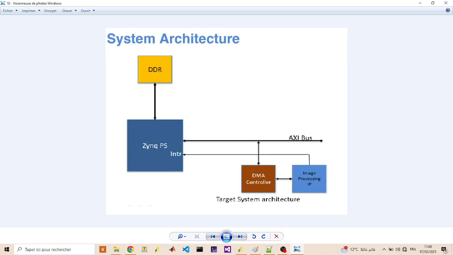So the goal is to design this image processing IP that needs to access the RAM or the DDR where the image is stored using this direct memory access controller IP through the Zynq PS processor. So each time we get the DMA to give us an image, we do the processing, three lines from this. We fill them in the line buffer, we do the calculation. When this finished and the data start coming out, we send this interrupt to let the processor know that we need the following line buffer.